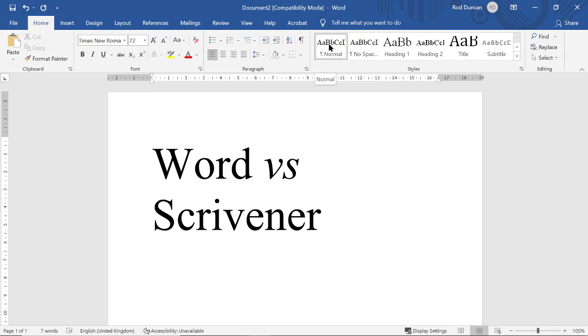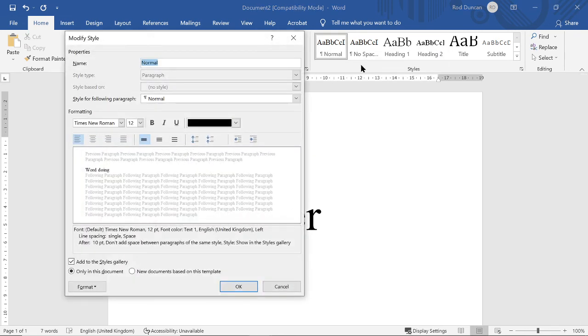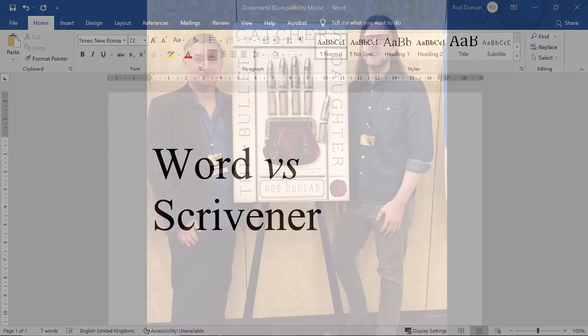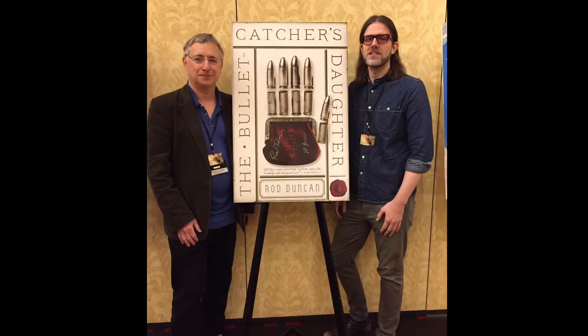So if you right click on one of the styles, you can modify it, and you can do things like changing the font or line spacing or whatever you want through that, and it will globally change for your entire document. That's it. So the novel, The Bullet Catcher's Daughter, went on to be shortlisted for the Philip K. Dick Award, which was a very lovely thing.